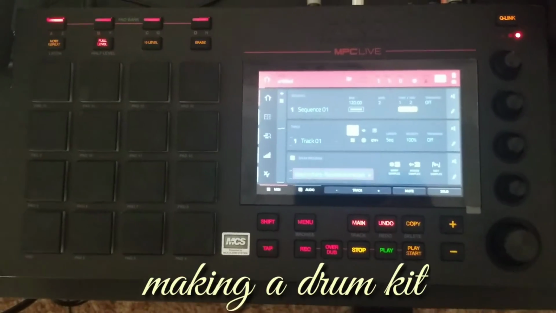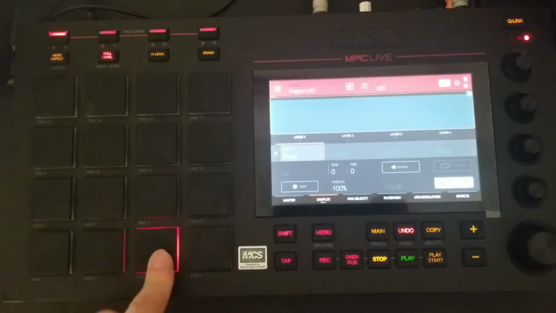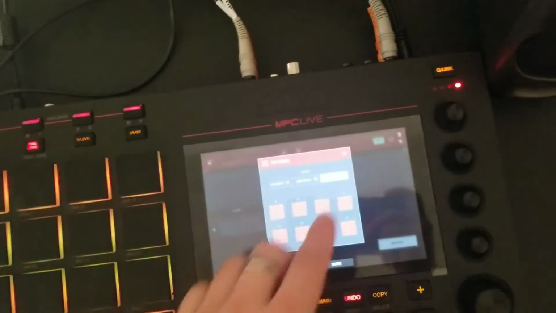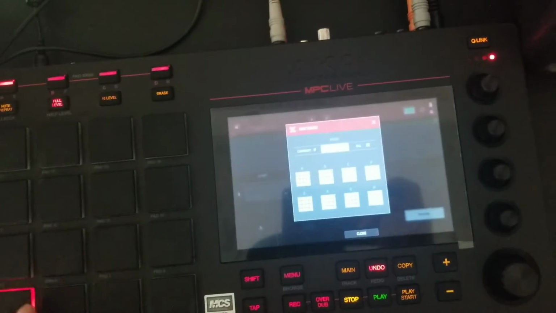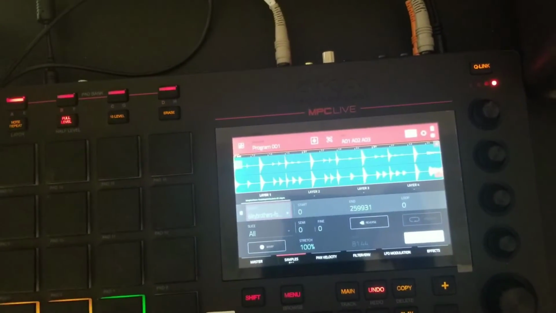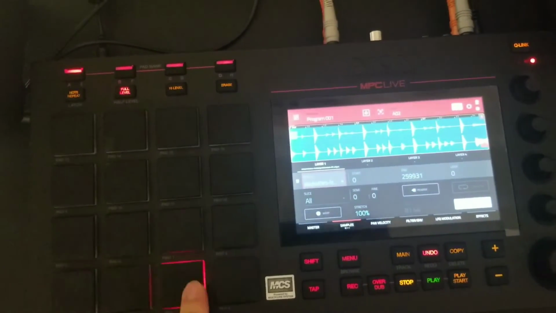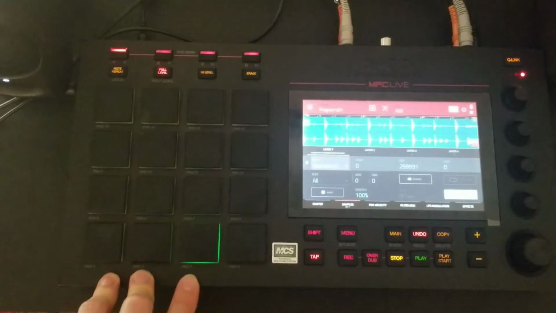Now I'll show you my way. I would start with an empty program. I would start with these three, and I'm going to hit multiple so I can make changes on these three pads. And I'm going to put the sample on there, put it back to current. Okay, so right now I have the drum break on three pads.